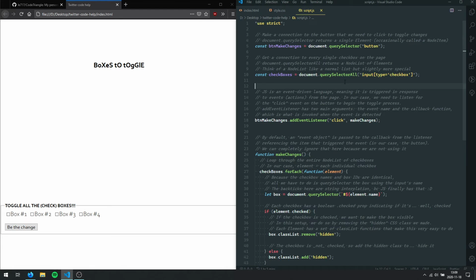I'm calling it a list because that's the best way to understand it. It's technically a node list. Node lists are special. And by special, I mean they can change. But that's not going to matter here. In our case, it's just a normal list. So it's a list of elements. So we have a connection now to every single one of our checkboxes.